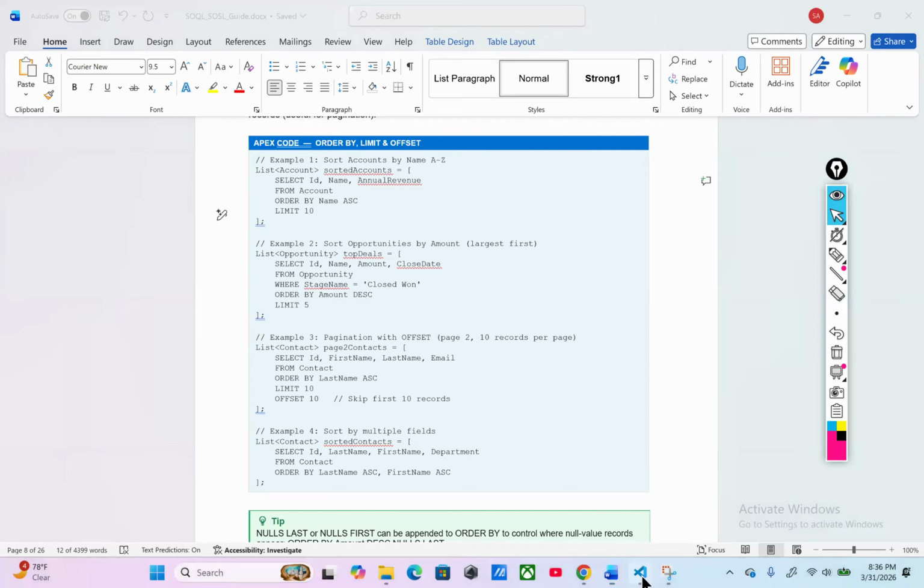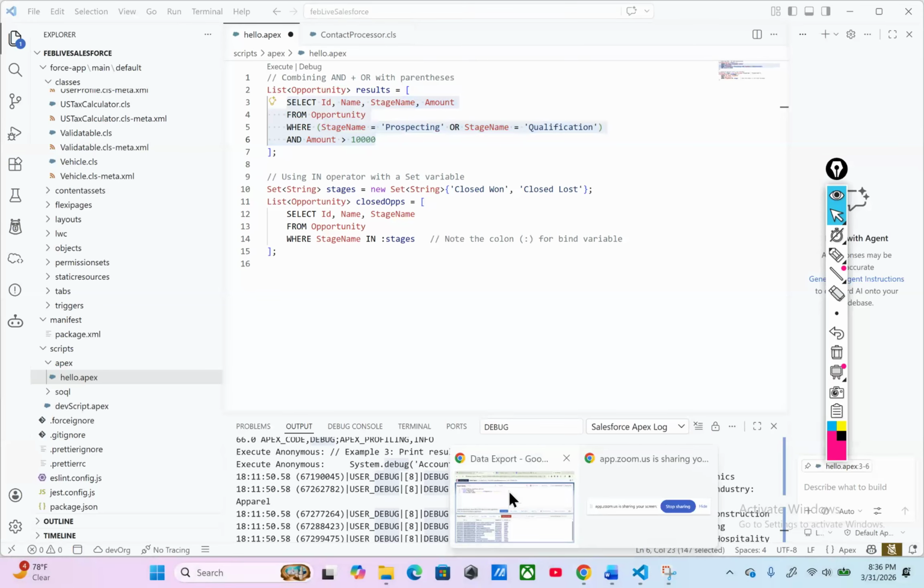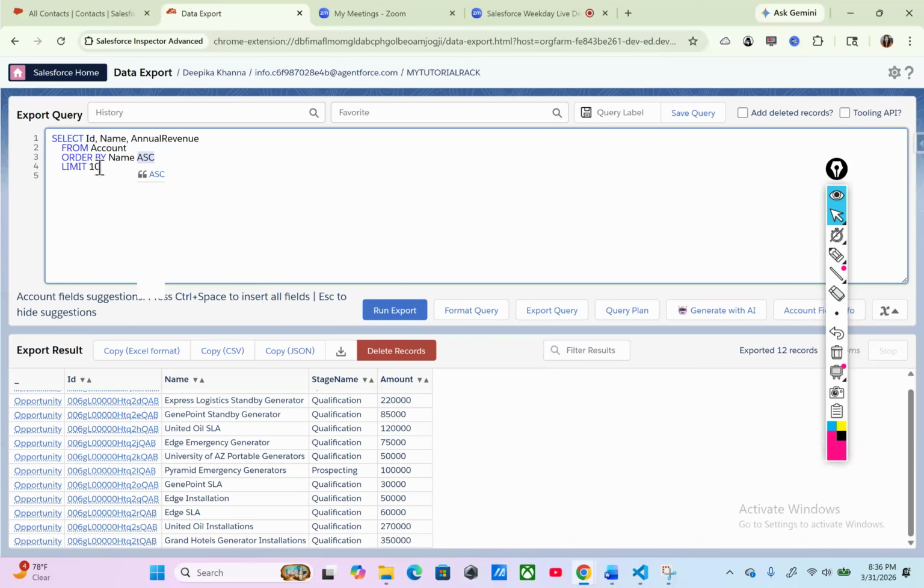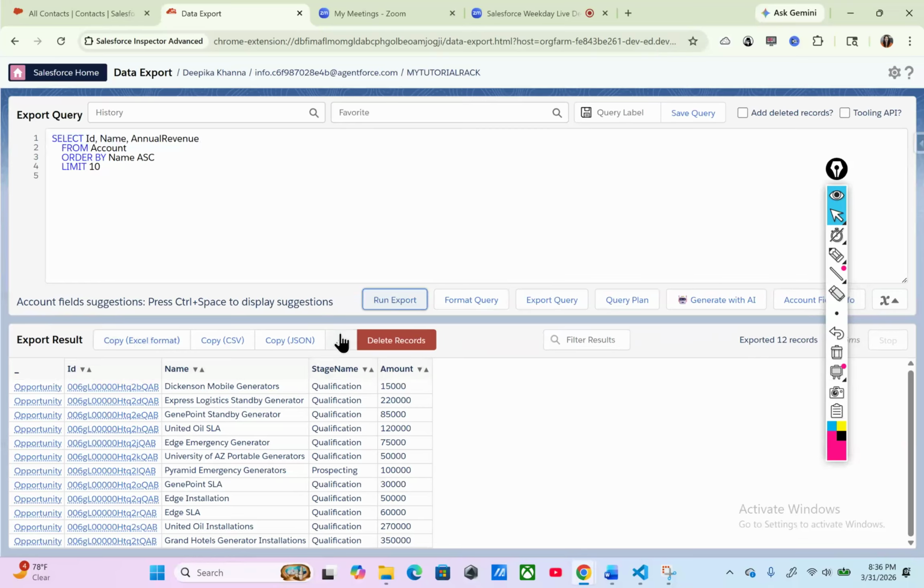So here, this is your query, and this is how you can do it. Going over to here, you can see it is giving you ID, name, annual revenue back from account, and it will arrange them. Right now, it will arrange them in ascending order. So ASC means ascending, and it will give you only 10 records. So if I run this, you will see the output will be in ascending fashion.